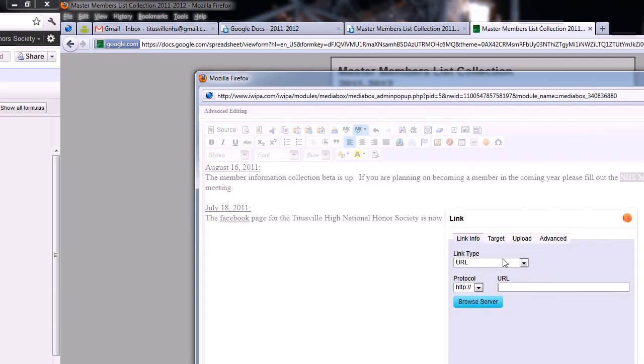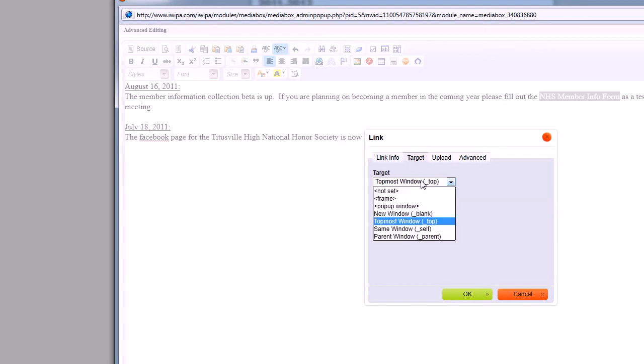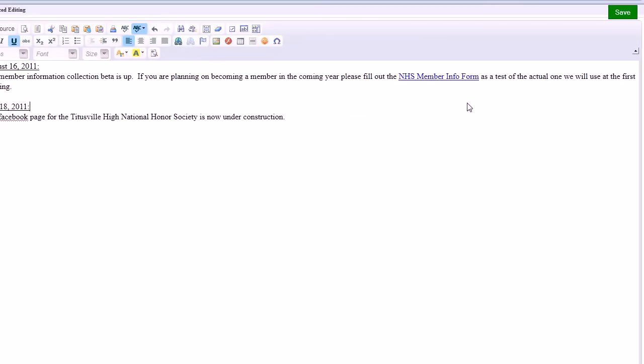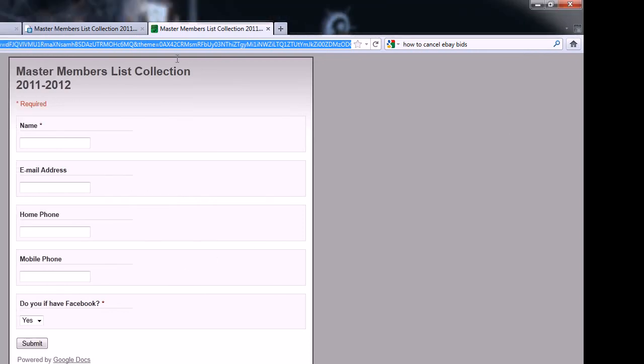Okay, so link it. Paste our link. Select our target as blank. We want it to open in a new window and not go away from the page because it's going to be an entirely different form. Click OK. So now we have the link there. We're just going to save those changes to the announcements.